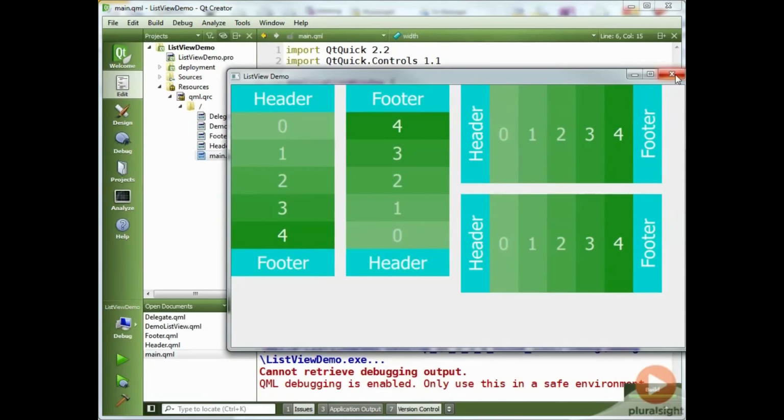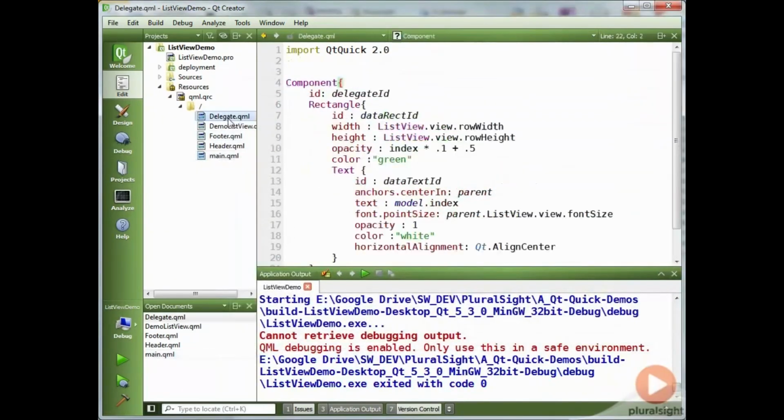An interesting thing happened along the road to refactoring here. Let me go into the delegate QML file. While this was a component in the same file as the list view, I had to use the chaining syntax to navigate up to the list view. Now that I'm in a separate file, when I remove the ListView.view prefix, you can see that row width reformats, indicating that the QML engine seems to recognize the property.